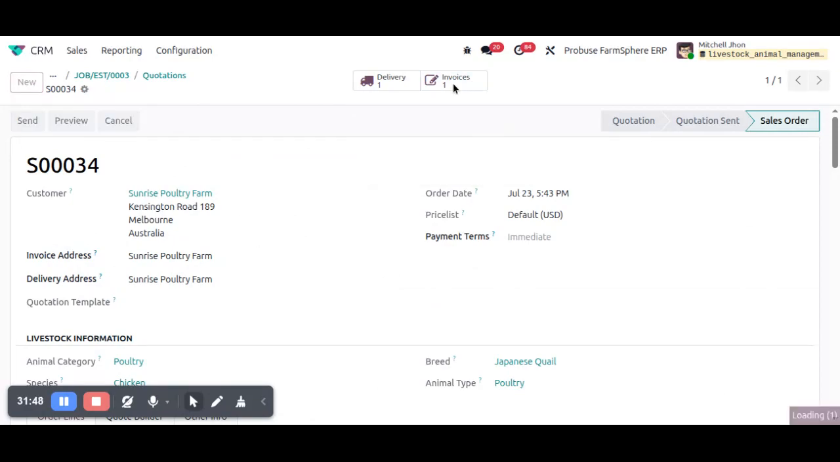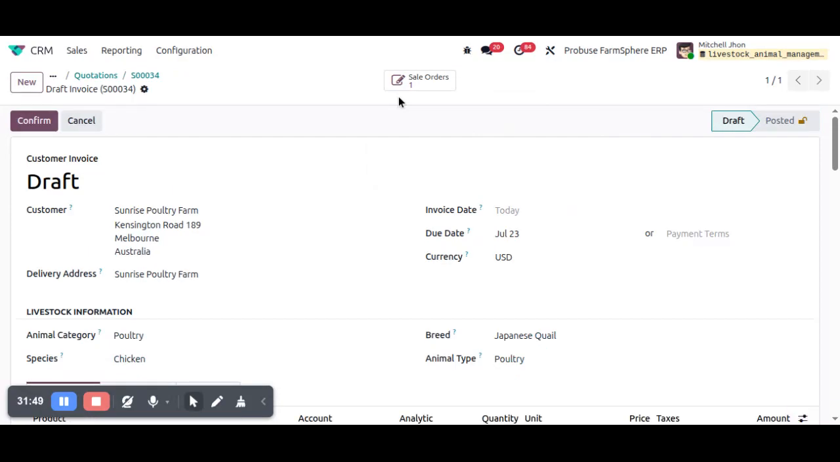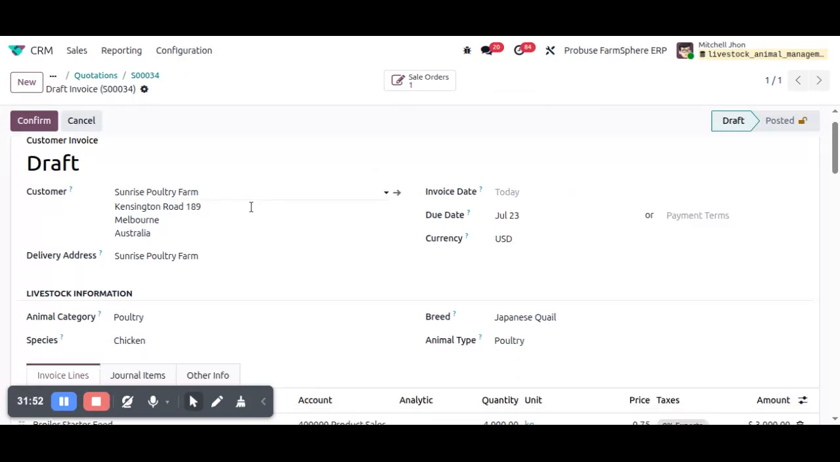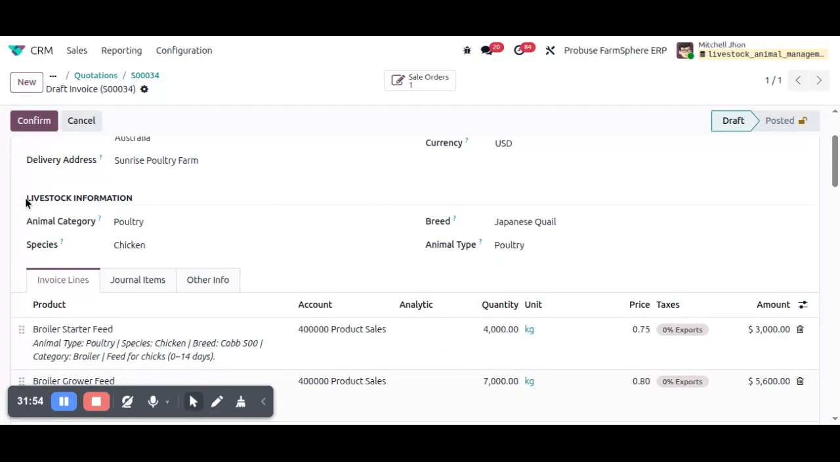To the invoice. Sell order to the customer invoice. Customer invoice in the already livestock informations. Related animal information can be maintained through the sales process.